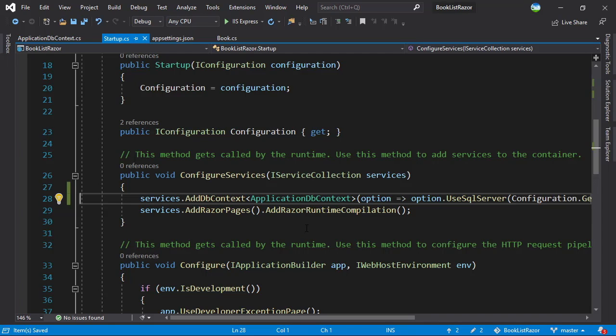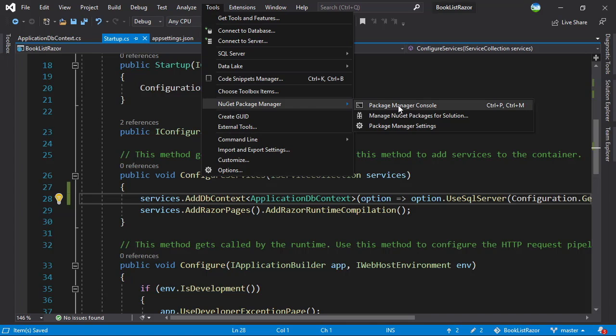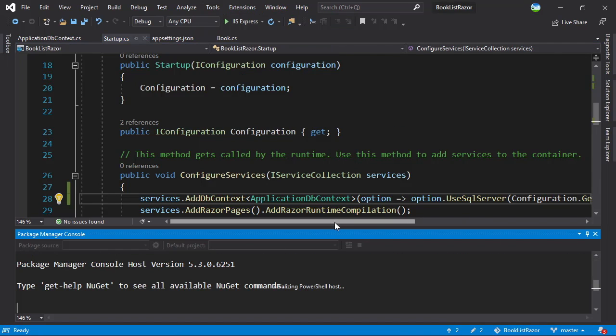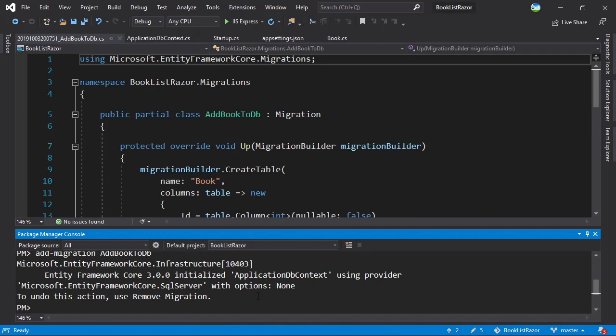Once you have this, all you have to do is push this to the database. So for that, we'll go to Tools, NuGet Package Manager. This time we'll be going to Package Manager Console. And in here, the project name should be BookListRazor. We'll type the command add-migration, and we will add a meaningful name. What we are doing right now is AddBookToDb. We'll press enter. And what add-migration will do is create a script that will be executed across the database. The script has been created.